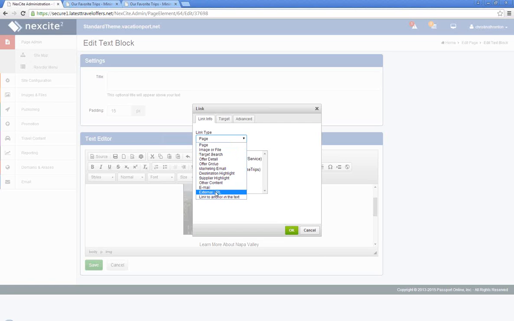An external URL is if you're linking it to somewhere outside of your website. So because I don't actually have another page to link that to or anything right now, I'm just going to select an external URL. And I don't have anything, so I'm just going to make up a URL here. All right, so now I've got my link info part done with.